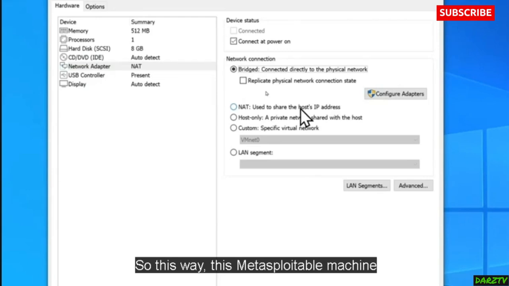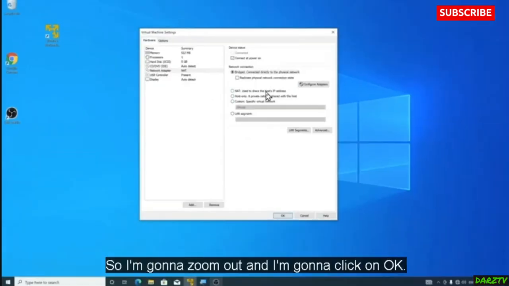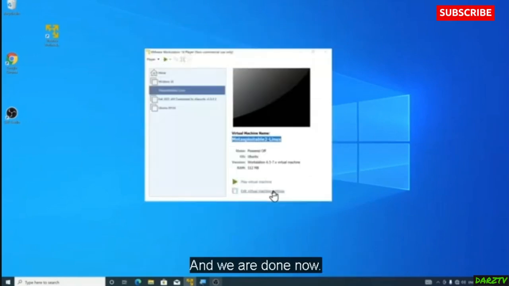So this way, this Metasploitable machine is unreachable to Kali because it's connected to a completely different network than Kali. Therefore, Kali cannot directly communicate with it and cannot hack it even if it's vulnerable. Therefore, we're going to have to hack into the Windows machine and use it as a pivot, because it is the link between the 2 networks, to hack into this unreachable computer. So I'm going to zoom out and click on OK, and we are done now.